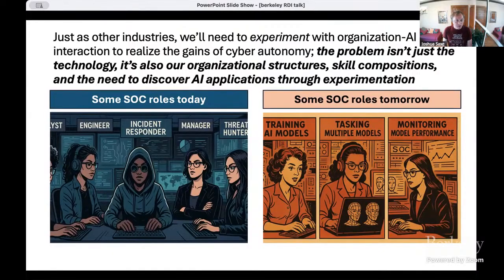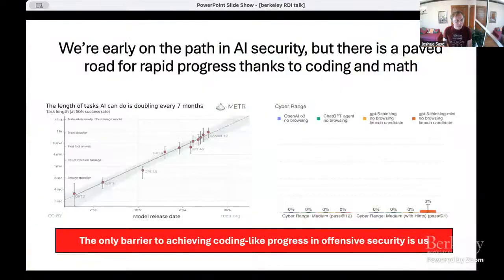Yeah, so I think the roles are going to change, the org charts are going to change, and then the processes are going to change. So, wrapping up.